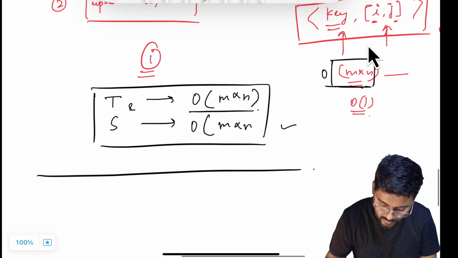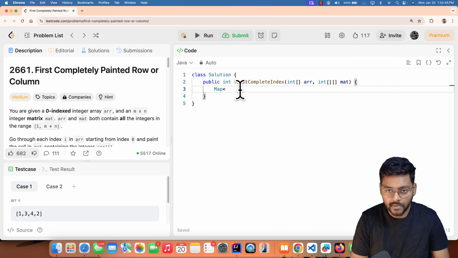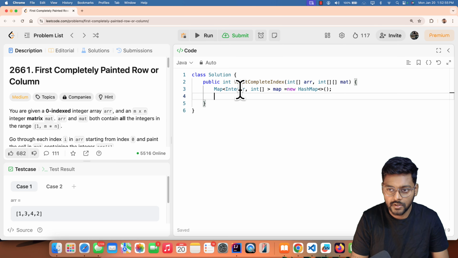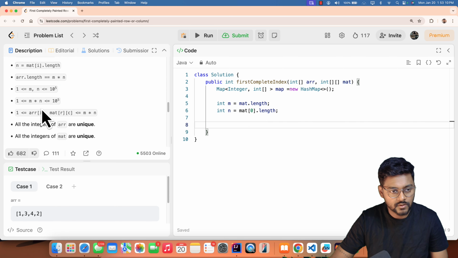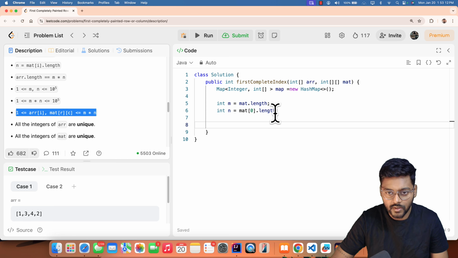Now let's code this approach. First of all, I'm going to take a map. Map will be mapping integer with coordinates. For the coordinates, I'm taking an integer array. Let's call it map, new hash map. I will also be requiring the number of rows and number of columns. Int m equal to mat dot length. Int n is equal to matrix of 0th row dot length. The 0th row will definitely exist because the size is going from 1 onwards.